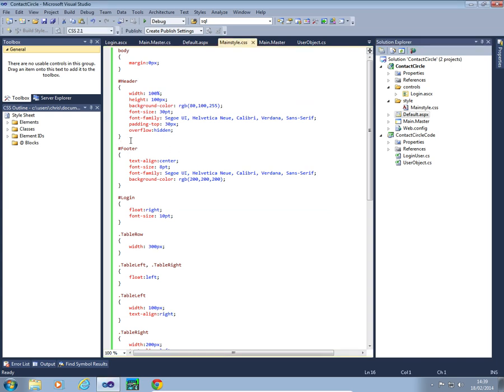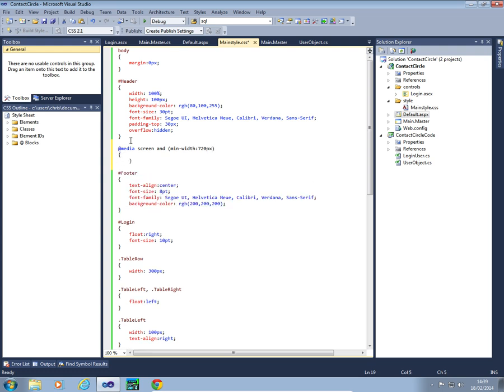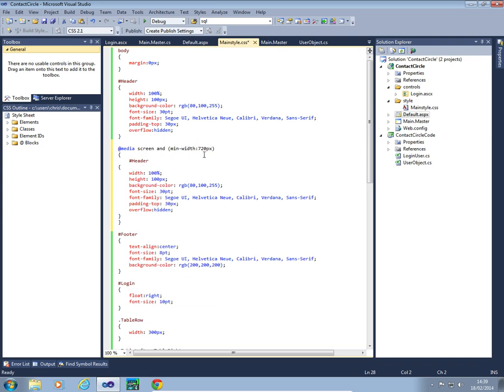Well, we can do some really clever stuff where we can actually say, if I use the @ sign, media screen and min width, if I say that if the width goes down to 720 pixels, which as a start point, what will happen now is that because this is listed after header, if those criteria are met, if it's being viewed on a screen and the width's less than 720, we're going to change some of the style.